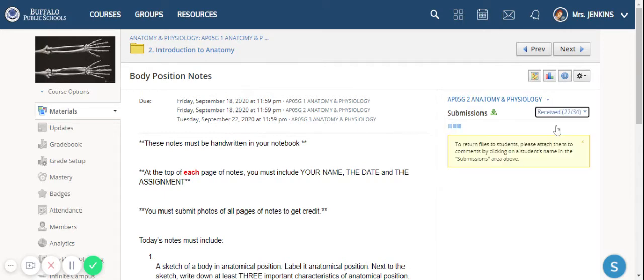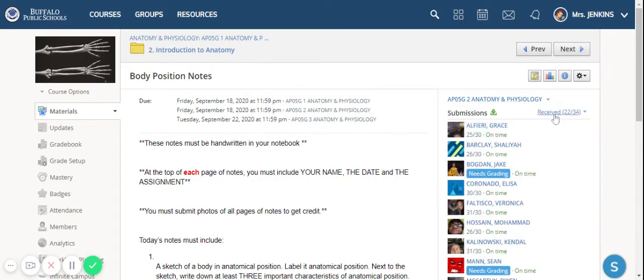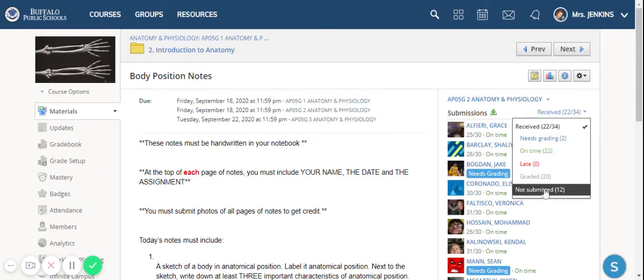Okay, again, this is everyone that had turned it in, but I can easily sort it in any one of these ways, which makes grading much easier.